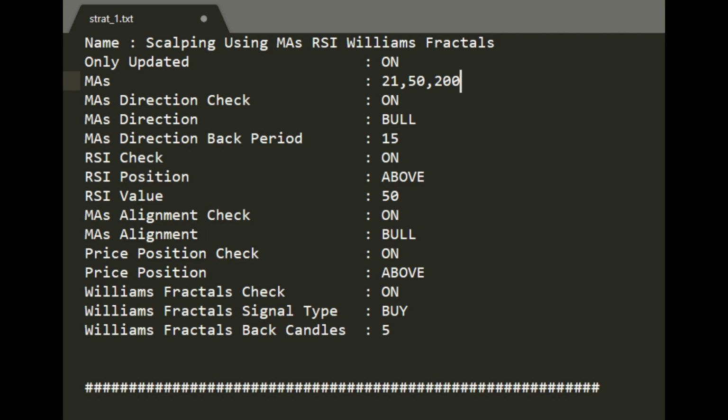Next setting is for the moving averages. By default, we are using 21, 50, and 200 moving averages. If you want to use different moving averages, then you can put them here, separated by a comma.